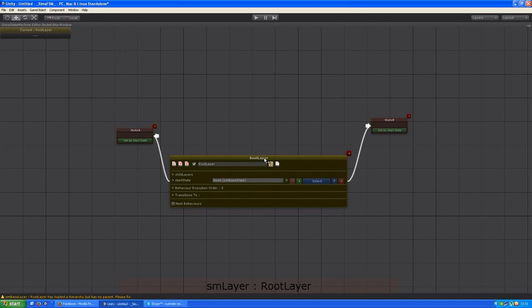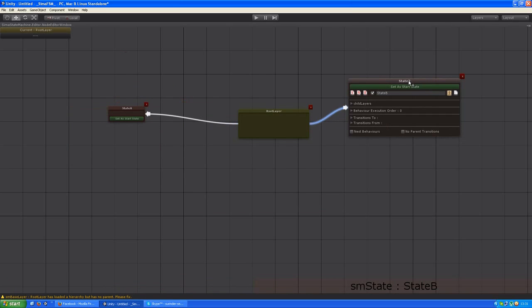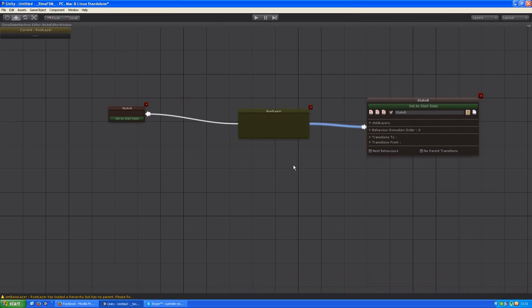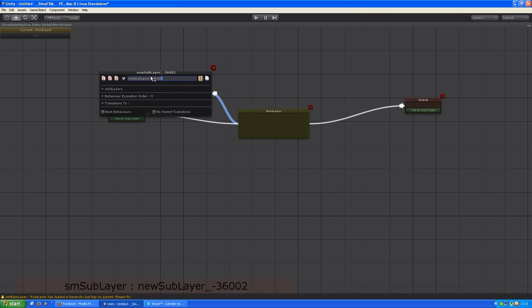Next up, we are adding sublayers. Now, we've added our states from the last video to the layer. We've named them state A, state B. We're going to add sublayers now. We'll start using proper names for real world examples, real world even. We'll name this sublayer a ground sublayer.